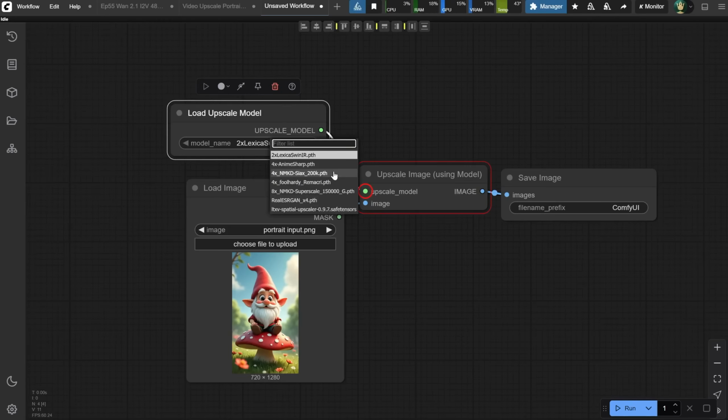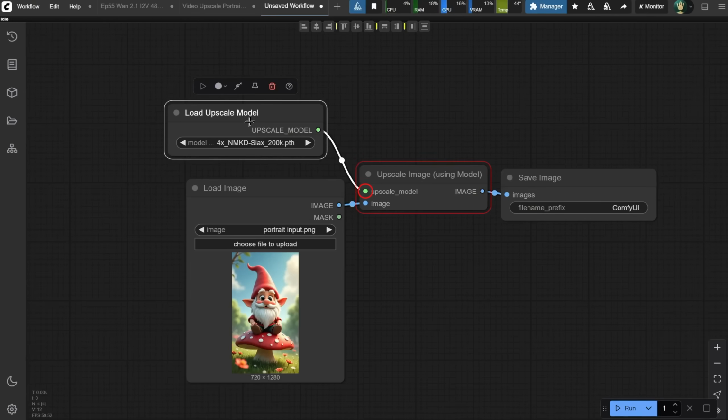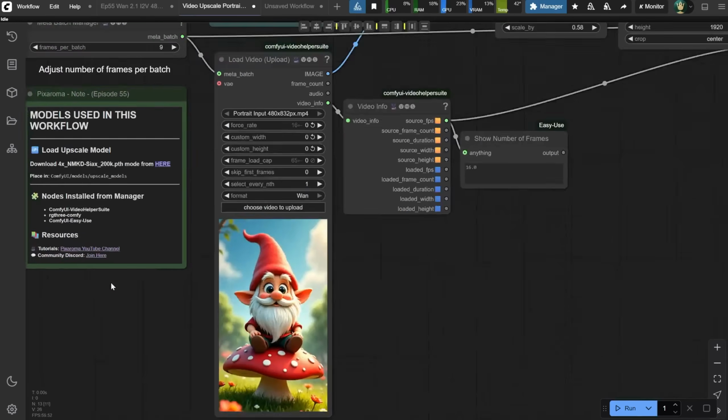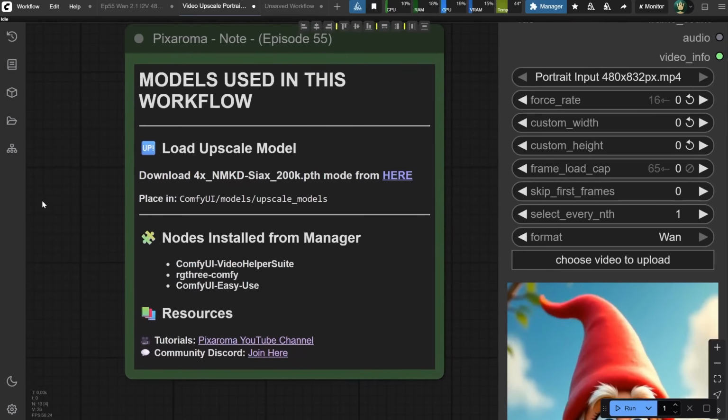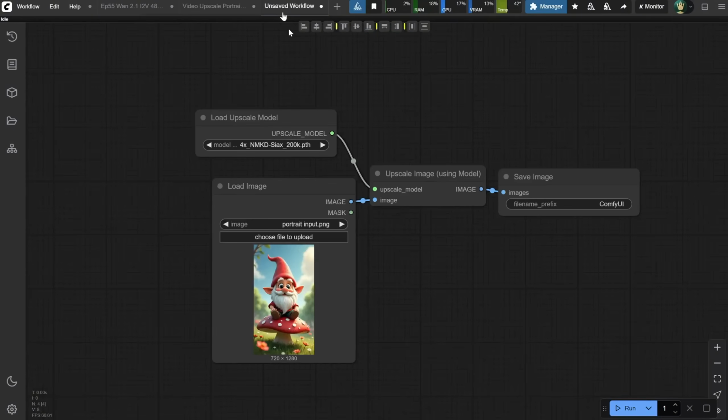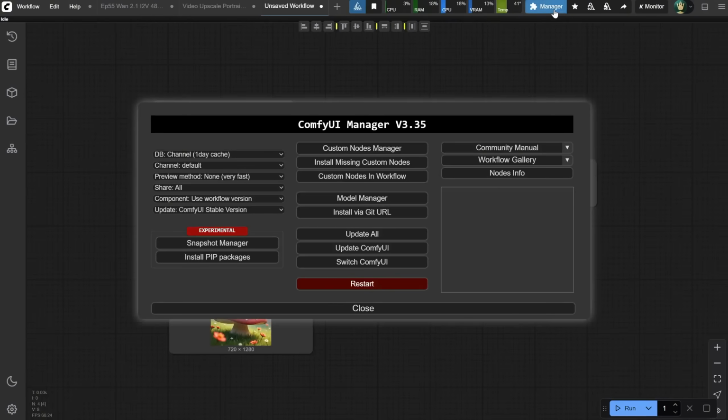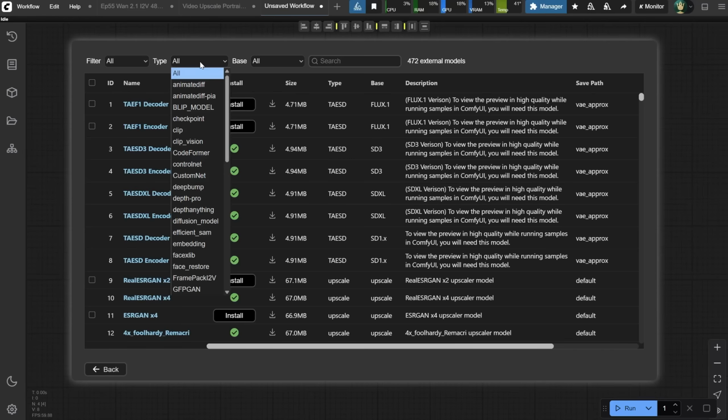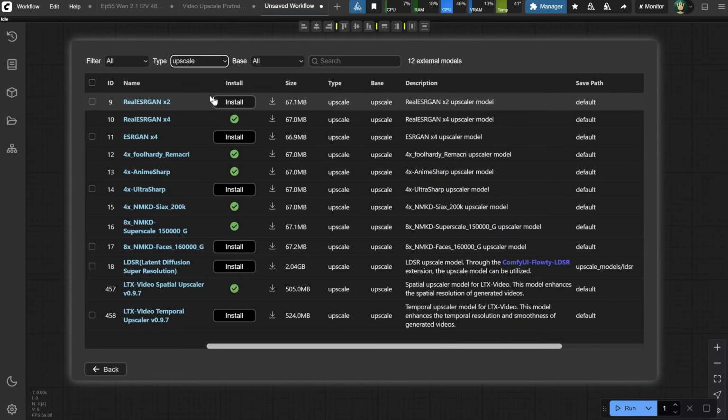I already use this model in my episodes, called SciAx. It's a 4x upscaler. Don't worry, I'll include a link in the workflow for download and instructions to place it in the upscale models folder. Let's go back to our workflow. Just a reminder, in the manager, you also have a models manager. You can sort the models by type, choose upscale, and install them in the right location by just using install.